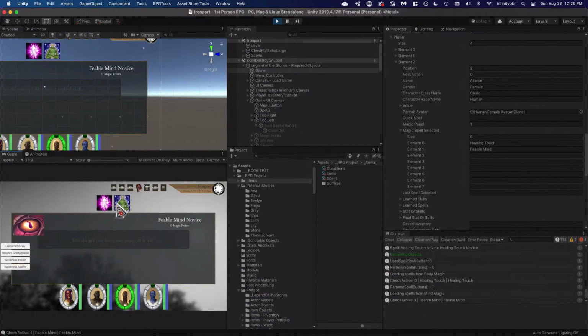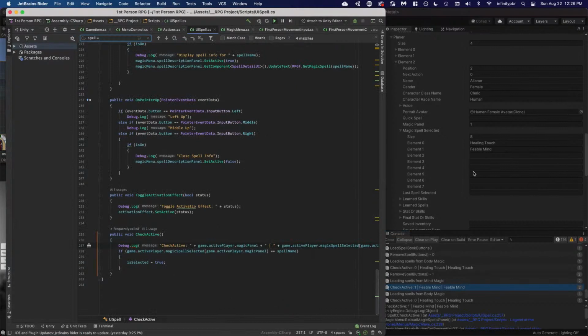So healing touch, feeble mind, and that tells you of each school which one is selected. These just happen to be the first two. If it was a different school, it might be down here or something. It's the same order as another array. And then this is the issue here. Last spell selected isn't being selected when we auto select it.